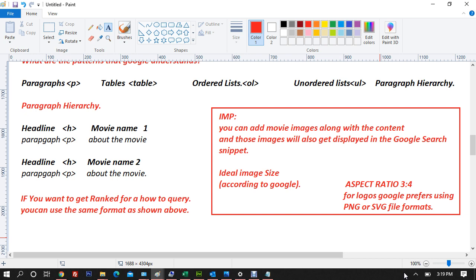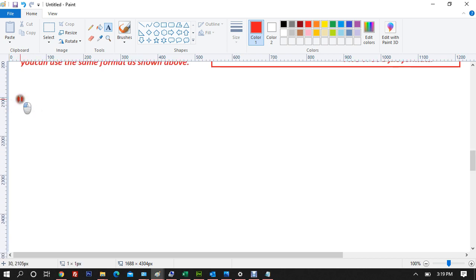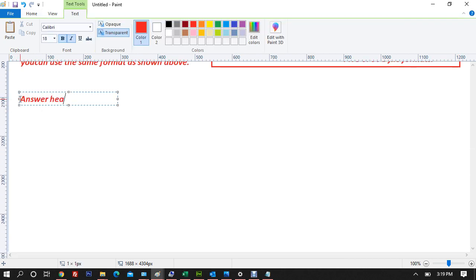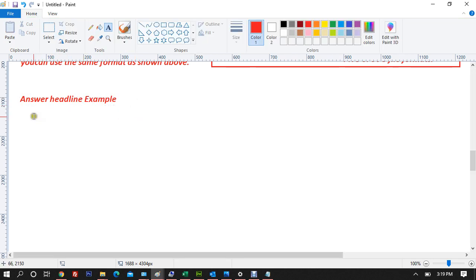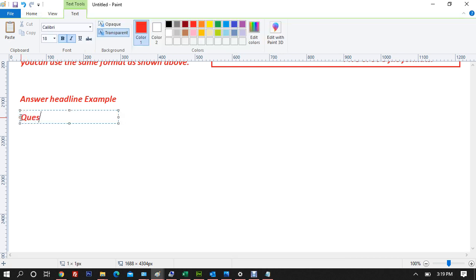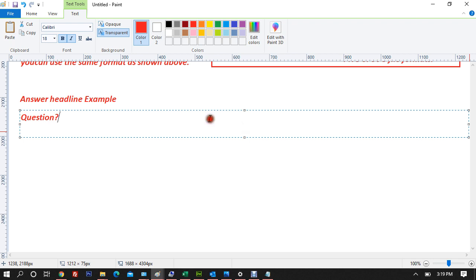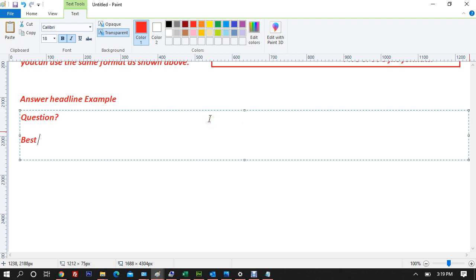Okay, for example, I'll again provide you an answer headline example, all right? So the question or the query, let's say, is about the best smartphone of 2020, and how do you expect to answer this one?